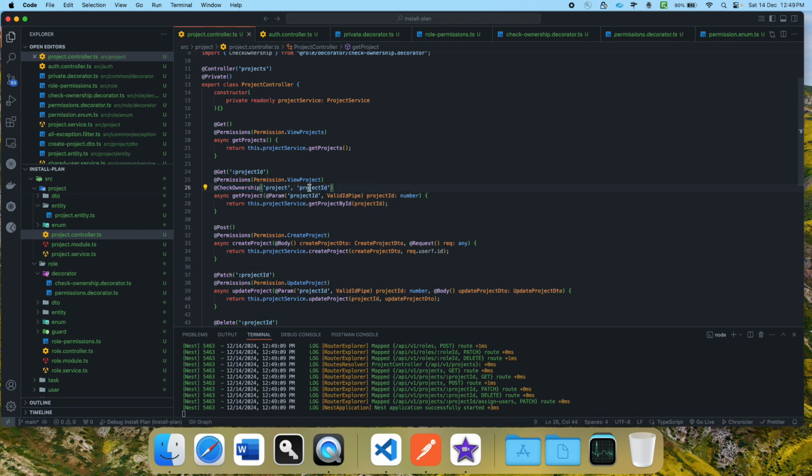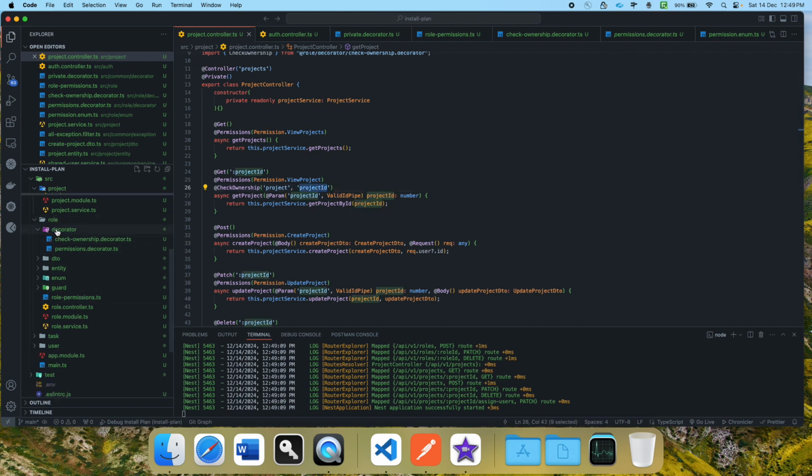What will happen is we can use these properties to find out whether the user who is logged in is actually an owner of this project ID. So how are we going to do that? Let's go back in the role folder. Under role, I'm going to open the permission guard.